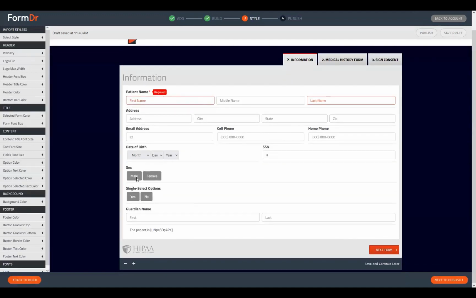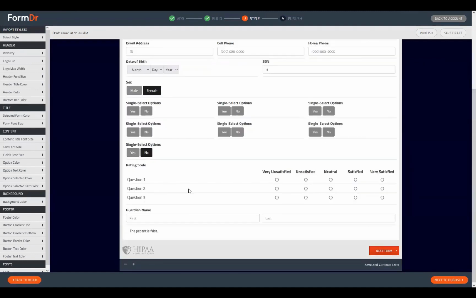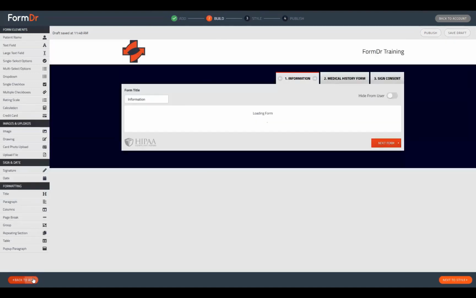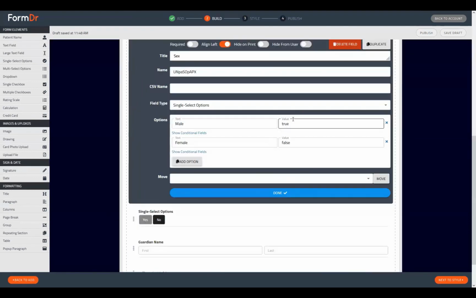And when we select male, the patient is true. If we select female, the patient is false. Now that doesn't make much sense, but if we remember that those values are set to true and false, then we can know now that it's the value that's going to be output into that paragraph. So let's go ahead and change these.